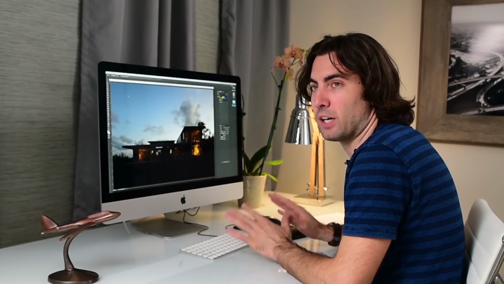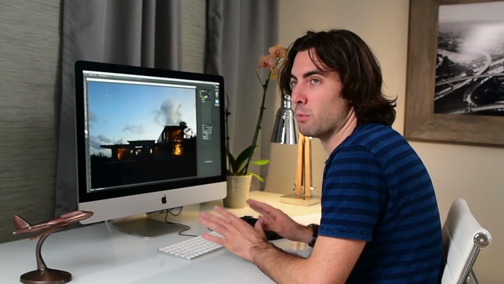Now that we have Photoshop actually set up, let's take a few minutes and go over the most important functions and concepts in Photoshop that I'm going to use over and over again. The first thing I want to talk about is the concept of layers in Photoshop. This is what makes Photoshop Photoshop and what makes it much different than Lightroom.